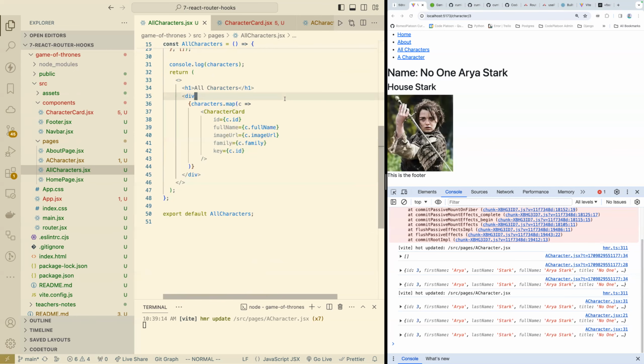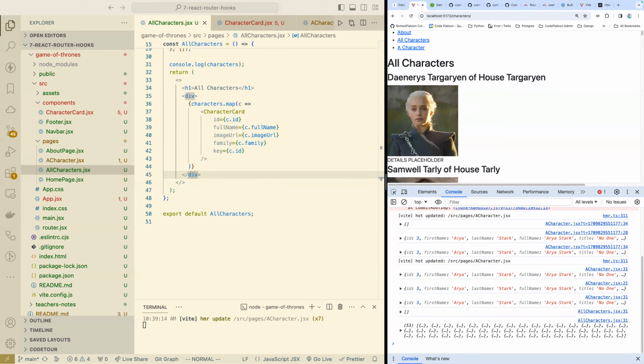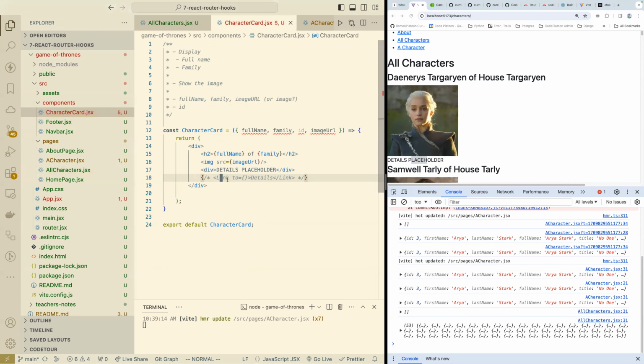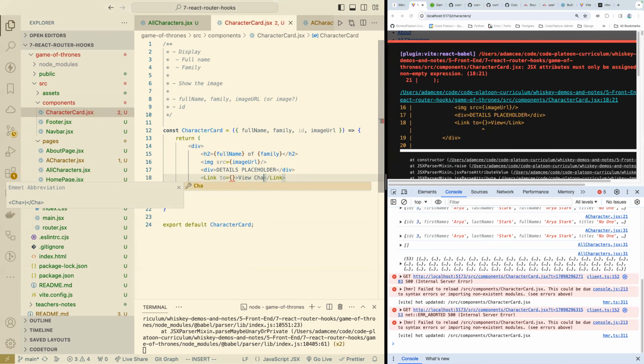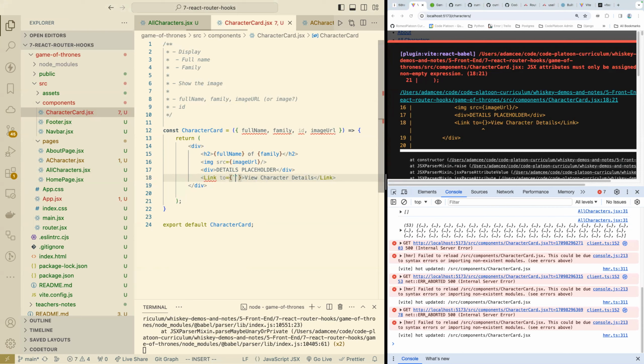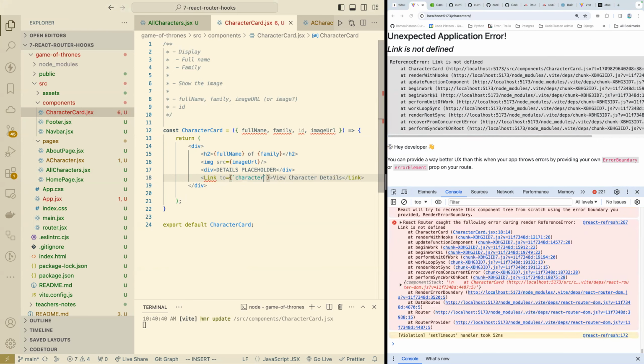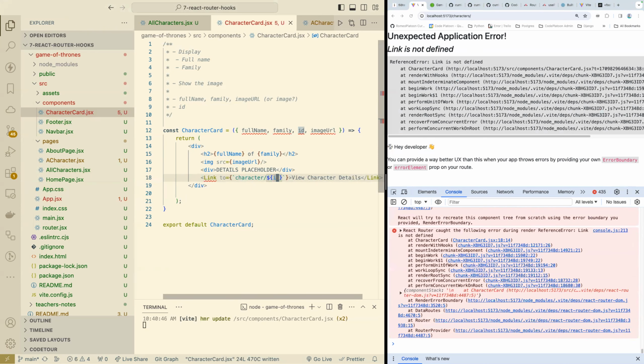I want to have a button here that I can click on to see all my characters, or to see an individual character. If I go to all characters, I don't want a details placeholder. I want a link to the character themselves. So there's a couple ways to do this. We can use a link and a tagged template literal. And here we would do character / ID. And I would need to import the link. That certainly would help.